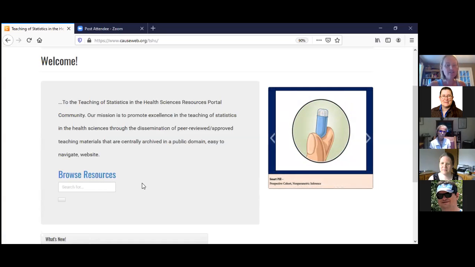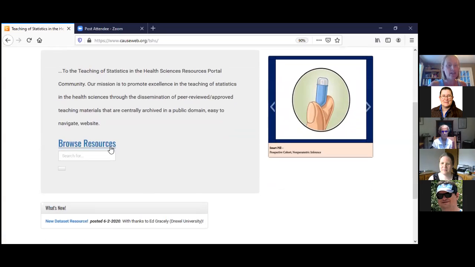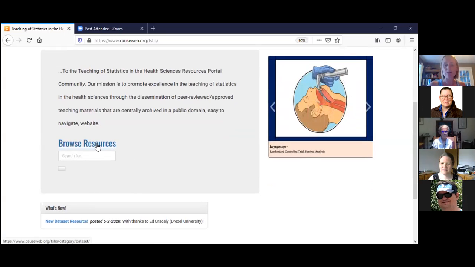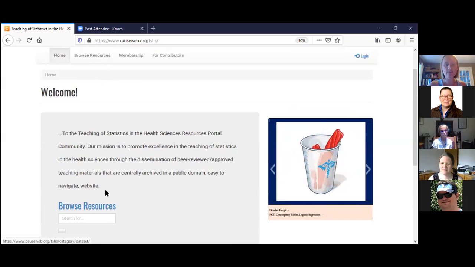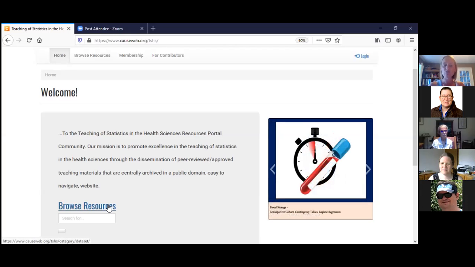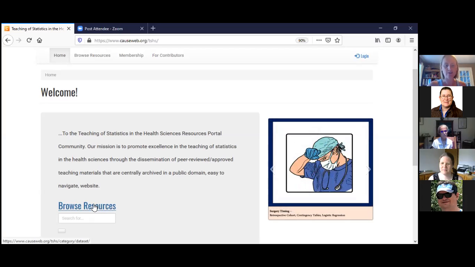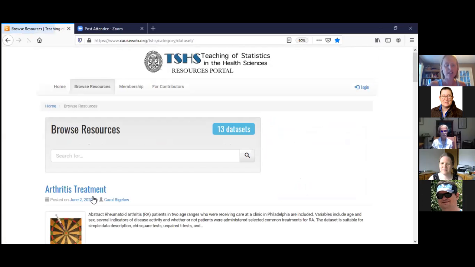Over here on the left, you can see we have the option to browse the resources. Remember, if you click here for browse, or if you go up here to the top and click browse, either of these 2 links will take you to the same place. That will take you to a complete or full list of all of our data sets. So I'm going to click here on browse. And so now I'm at the list of all of the data sets.